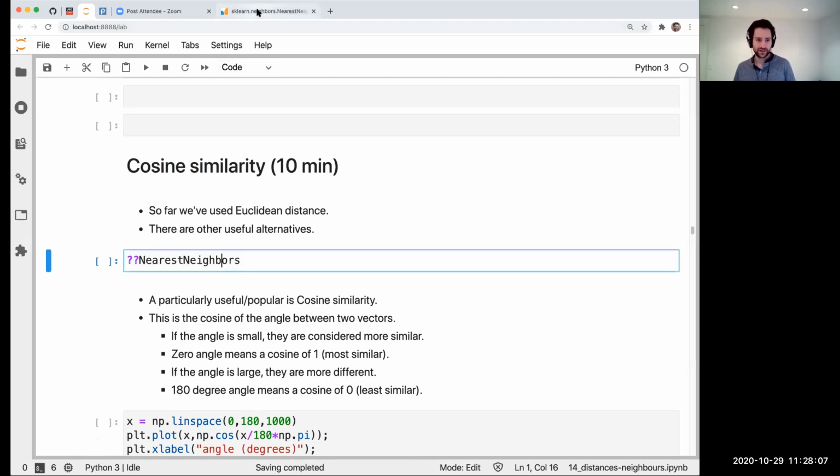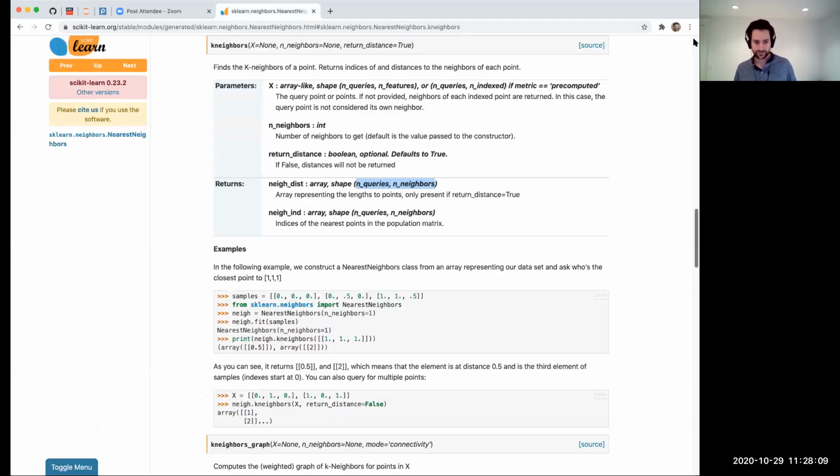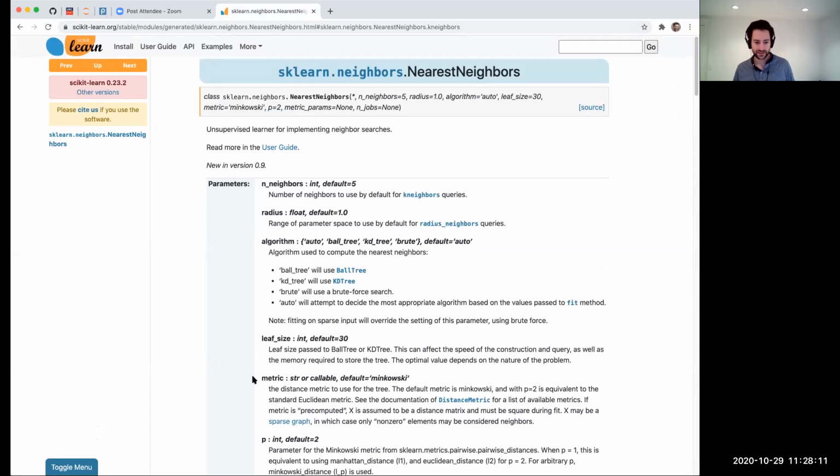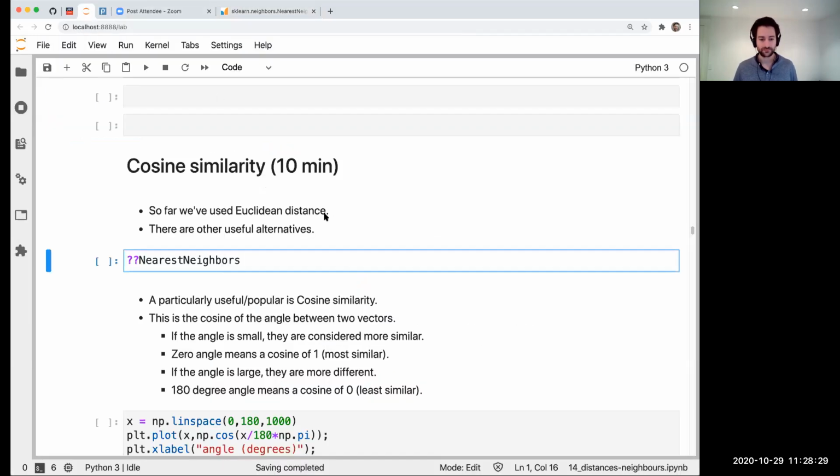So I already have this open anyway. You can see this metric option when you make one of these nearest neighbors objects. By default, it's Euclidean distance, but there's a bunch of options you can give it, and we're going to set it to the cosine similarity in a minute.